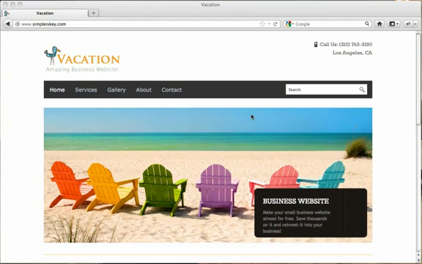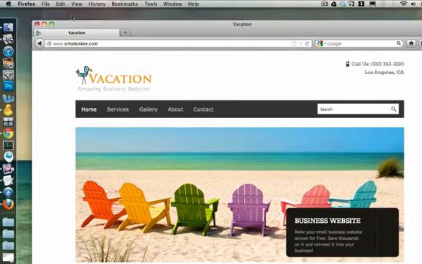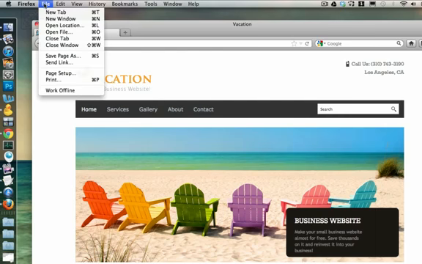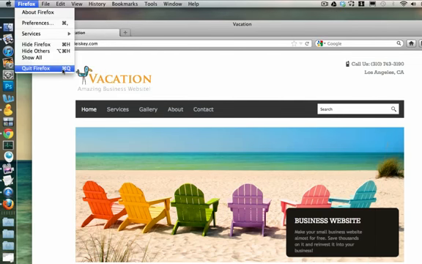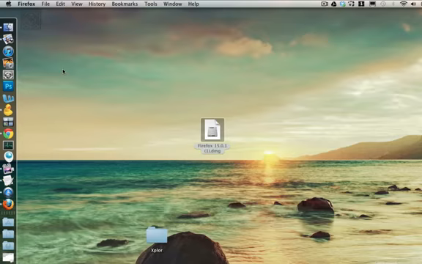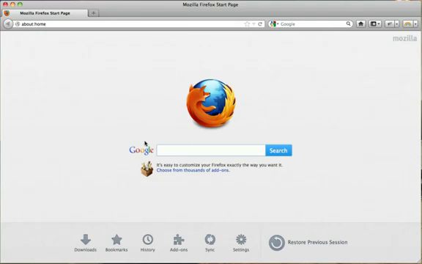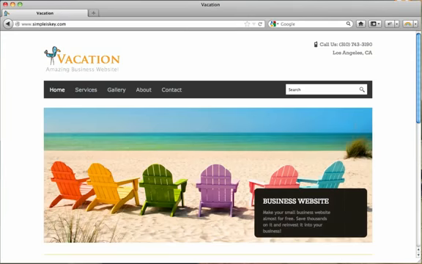In order for all of the tools to start working, we actually have to restart Firefox. So I'm just going to quit Firefox. And then I'm going to click it again to restart it. And you can see the extra tools up here now. So once we do that, we can go back to our website. And now we have our website and it's being viewed through Firefox.